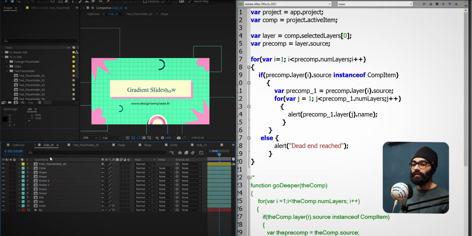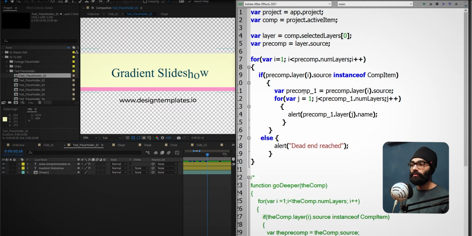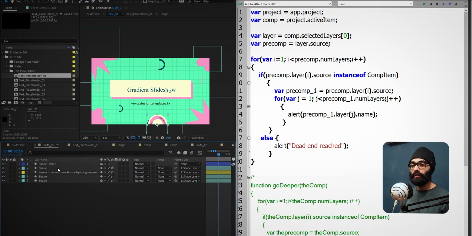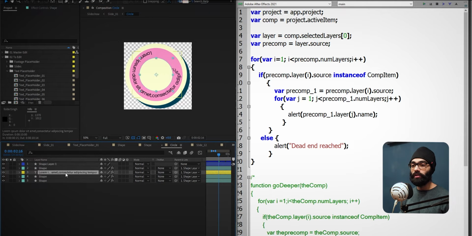If one of these, let's say the first one, layer i, is an instance of a comp item, which it is, then precomp_1 is this layer right here. Over here, we run a loop again for j is 1, j less than precomp_1.numLayers, alert the name. So that's why we got these 3 names. But we even got back here and saw that this is also a precomp. So we came in here and alerted shape layer 1, shape, lorem, something, shape. That's maybe what I want or maybe not. I don't know. But basically this is the progress here.